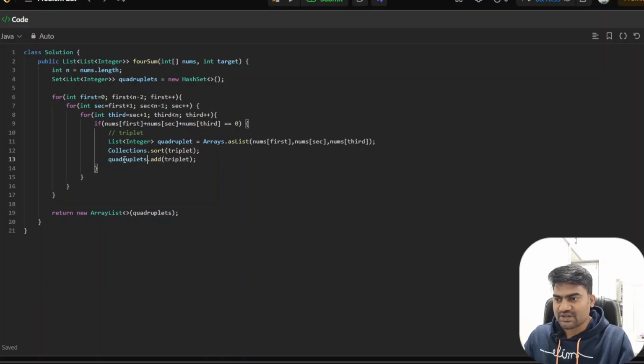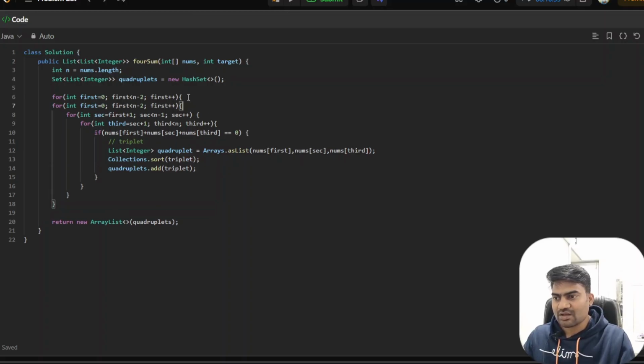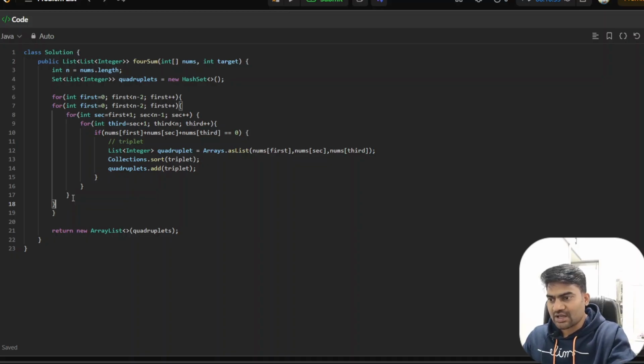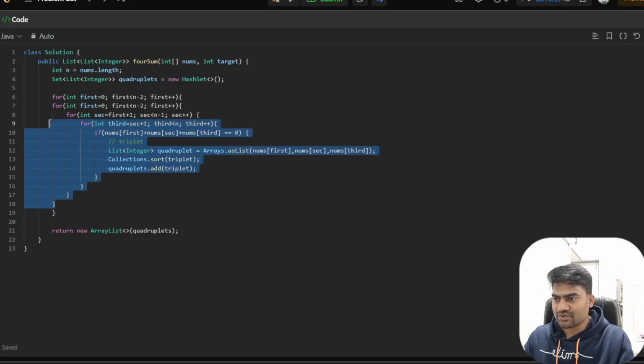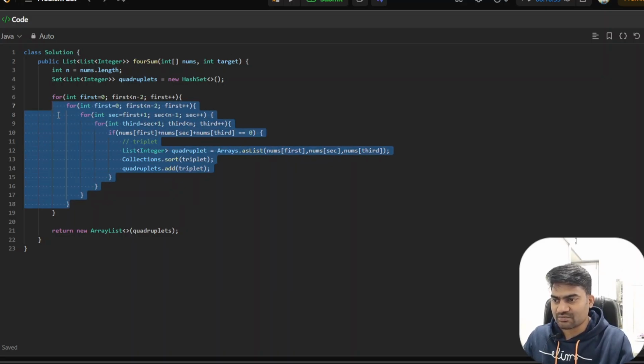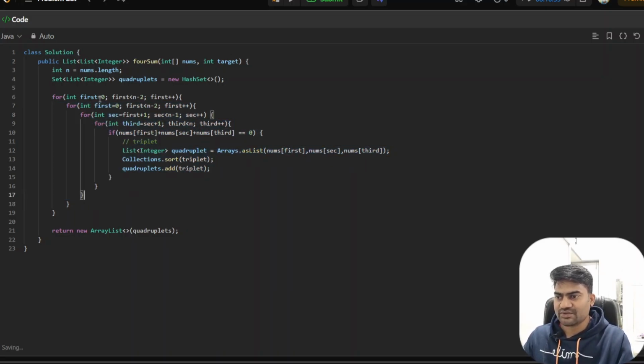This is our triplets. I will change it to quadruplets. Now what I will do, I will duplicate this loop and I will have to close that loop somewhere here. I will first format. There is some issue, so I will simply do it manually. Now if you see, first starts from 0, it has to go till n minus 3.